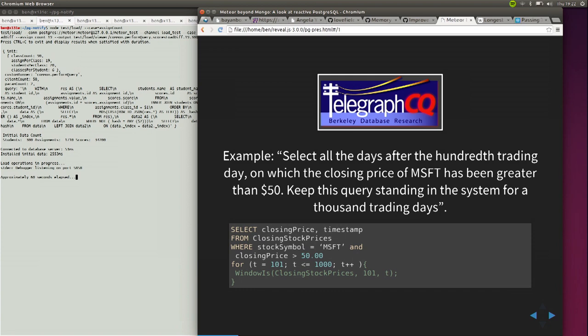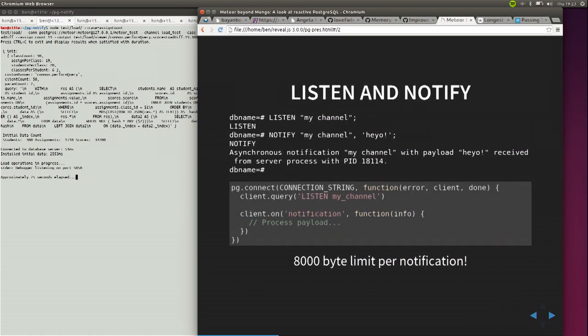So this is something that had been done in the past that I had found, but it doesn't quite lead to the reactive SQL that we're looking for, where you get the data as soon as it changes.